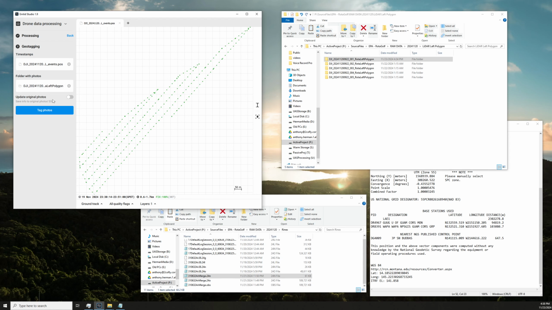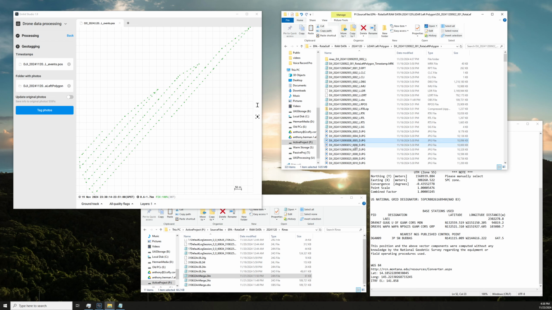We'll grab that. It checks out to have the exact same number of pictures. And we're not going to update the original photos in this case. If you're real confident, you can do that, and it'll actually update these geotags. I've got the space for it, and I just don't feel like overriding those right now, so I'll tag photos, and I'll keep that off. And what that'll do is it'll actually take and copy all of these files over into a folder here with the proper tags.